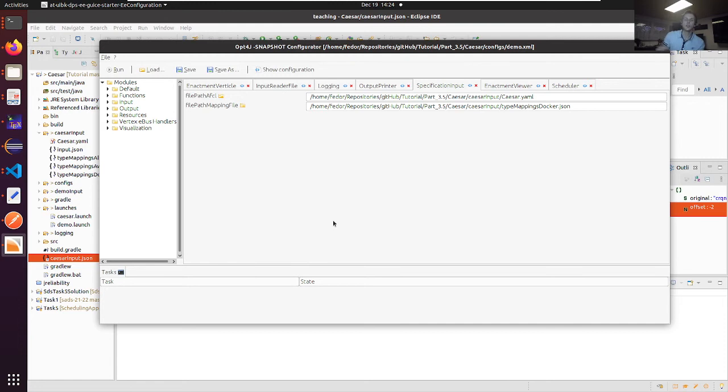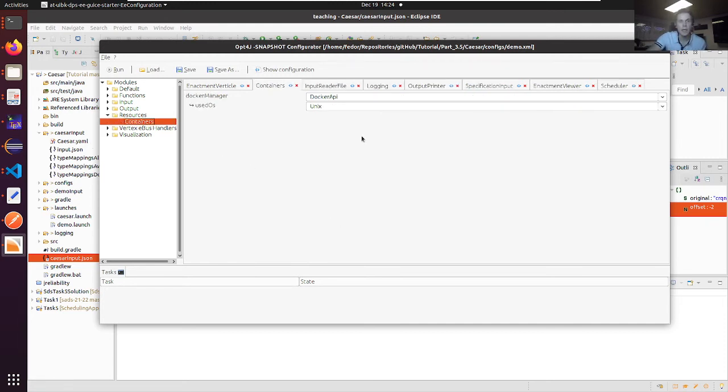And now one thing to be aware of when you go with the Docker type mappings is that you need one additional module, and this module is in resources, and it's called containers, and there you choose that you want to go with the Docker API, and you choose the operating system. So if I was on Windows instead of Linux, I would have to choose Windows here.